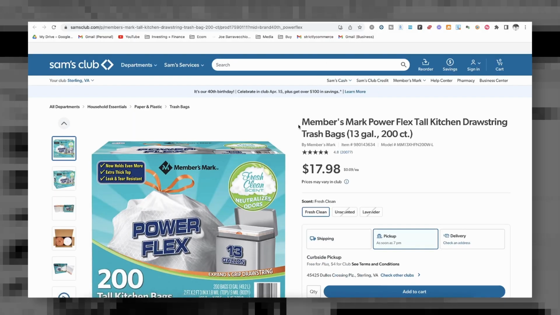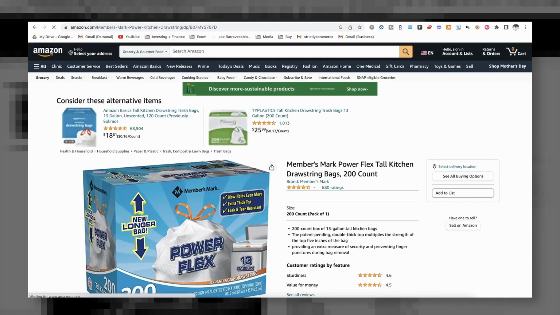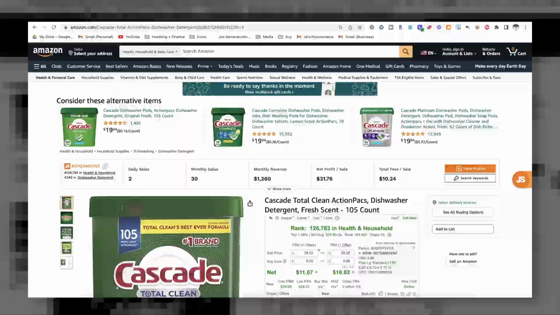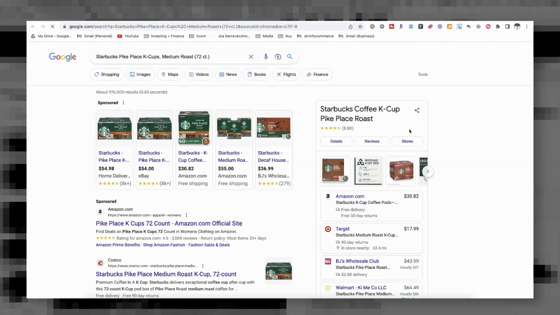Some of the Members Mark stuff could be good too, because obviously everybody's doing the same thing as you, but that also means that they're probably pretty likely to tank the price on us. Like here, yeah, $13 payout on a $17 item. We're not doing so hot right now.